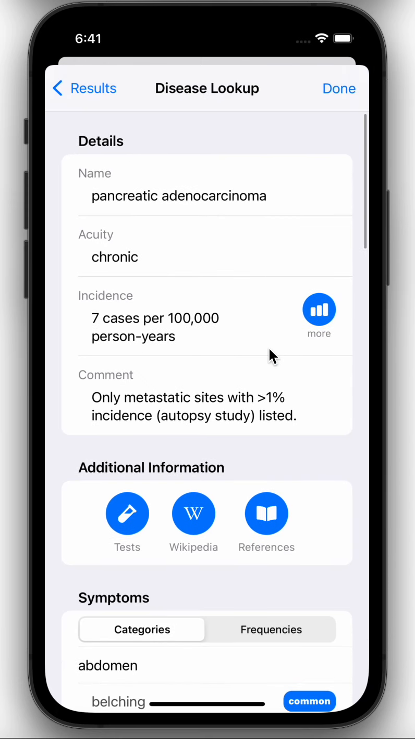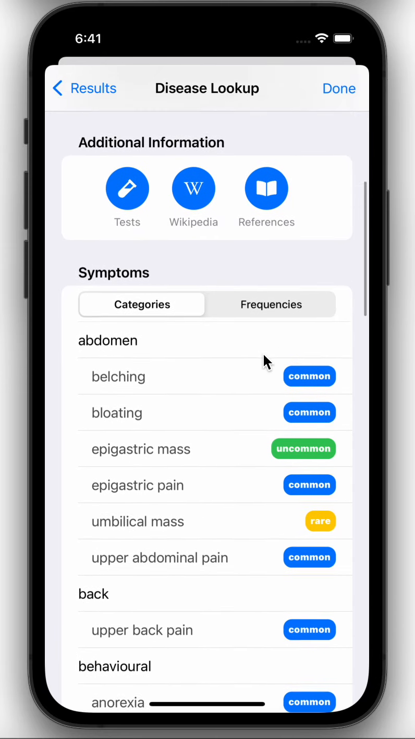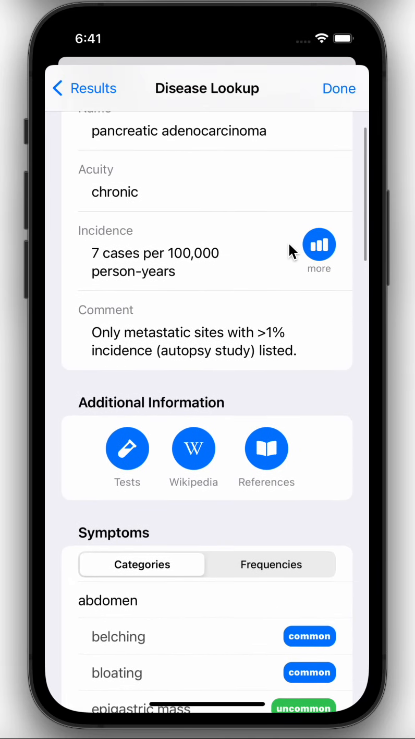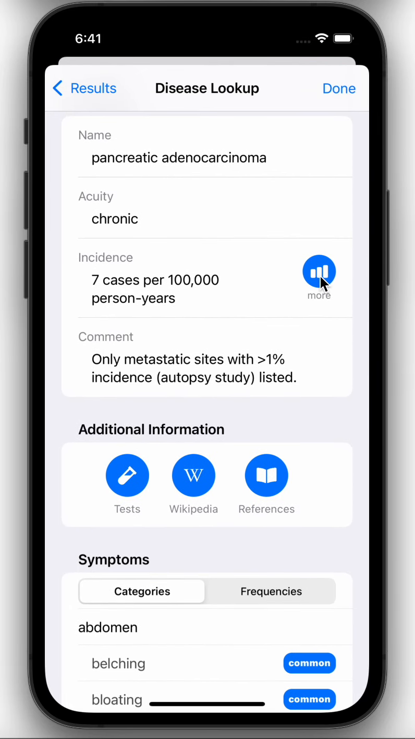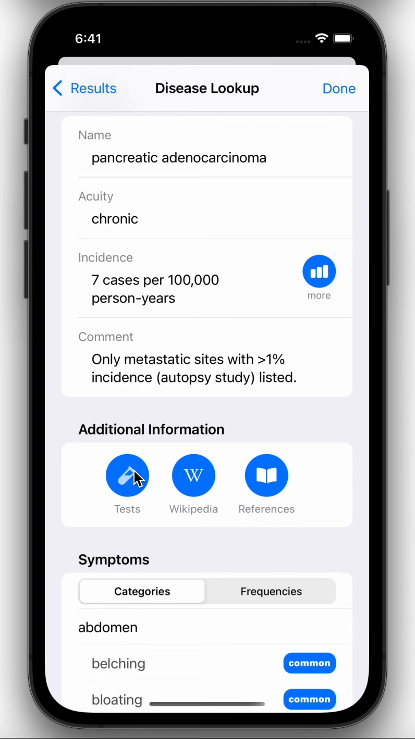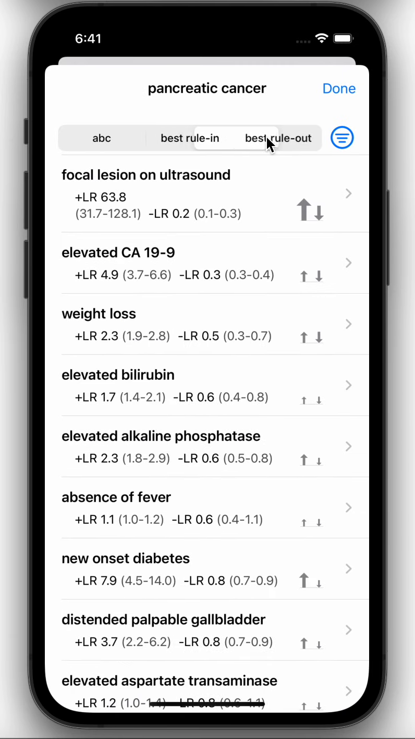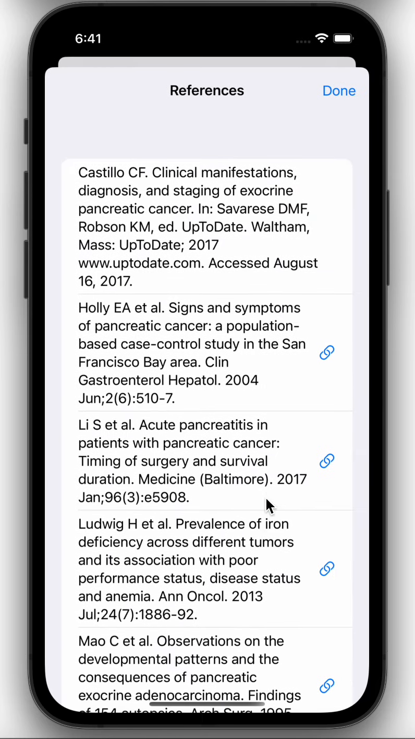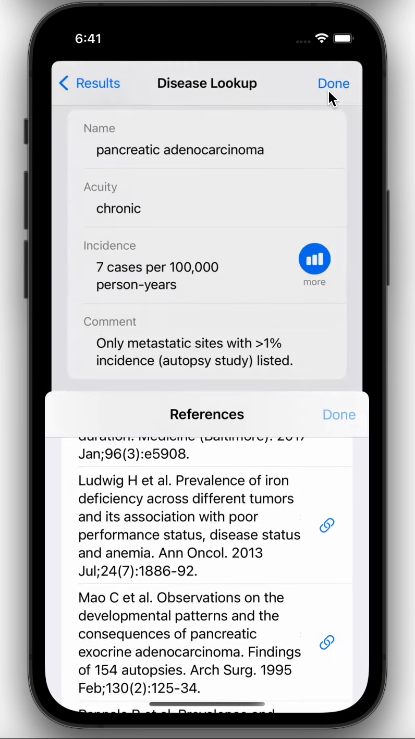We can see that the belching and diabetes are quite common symptoms in pancreatic cancer. We can also see the incidence statistics for pancreatic cancer. It floated to the top because this was an elderly gentleman, and pancreatic cancer is more common as we age and in those of male sex. We can also see what tests we can use for pancreatic cancer with their associated likelihood ratios. And we can read the Wikipedia article and look at the references for all this information.